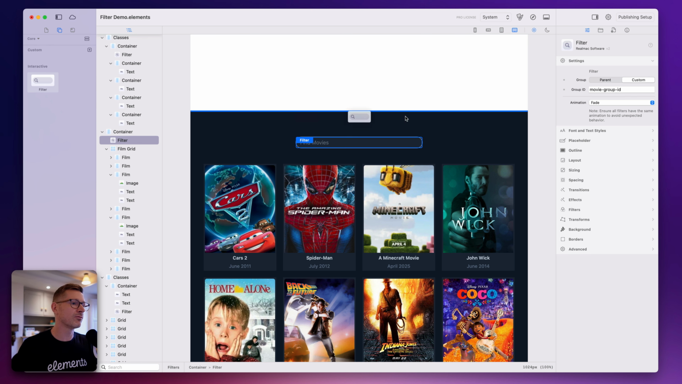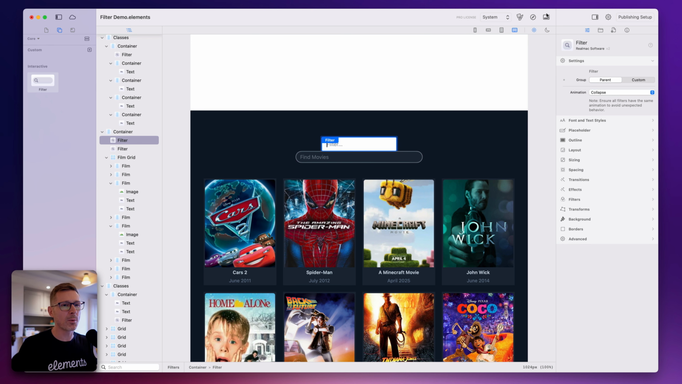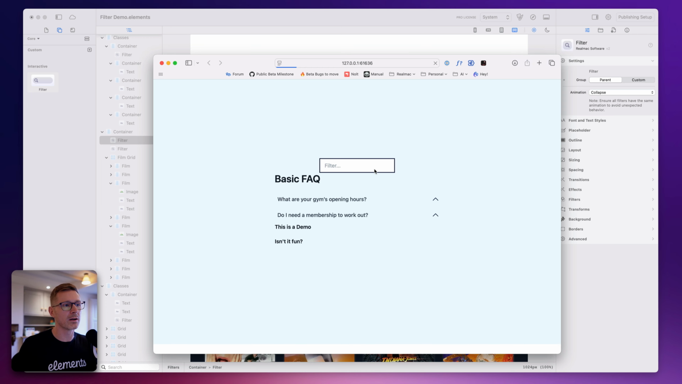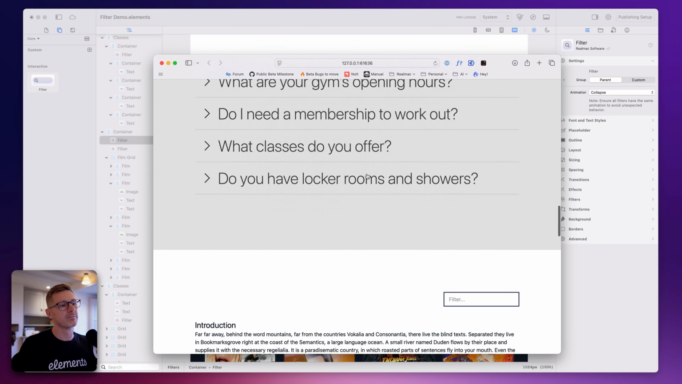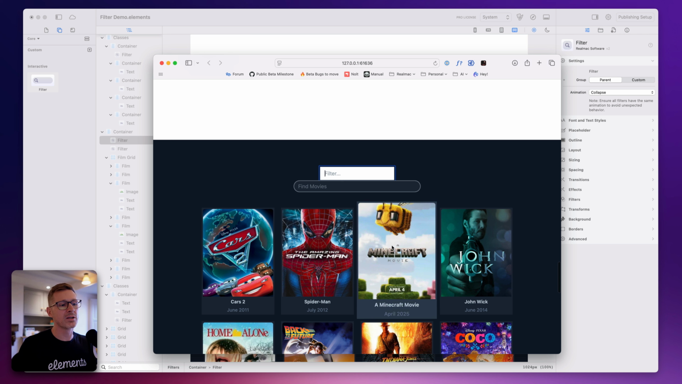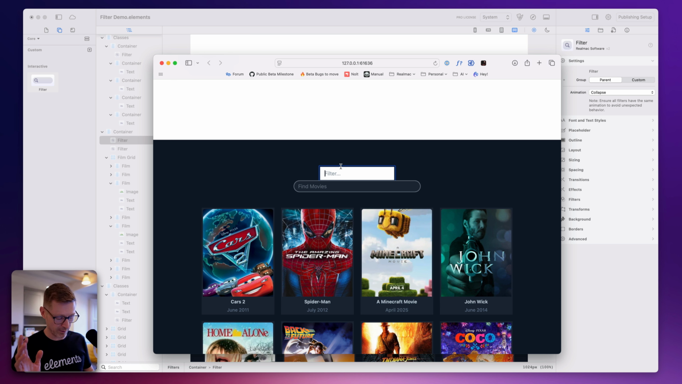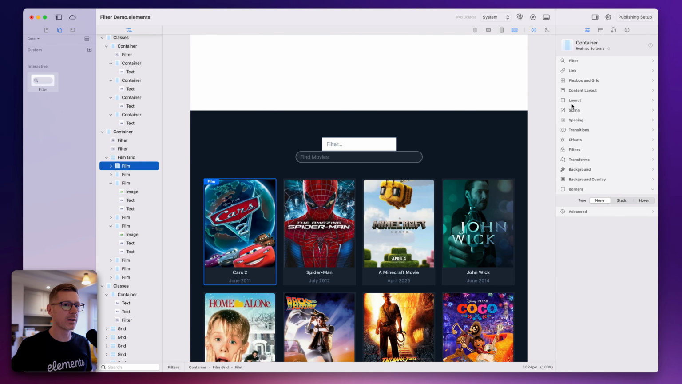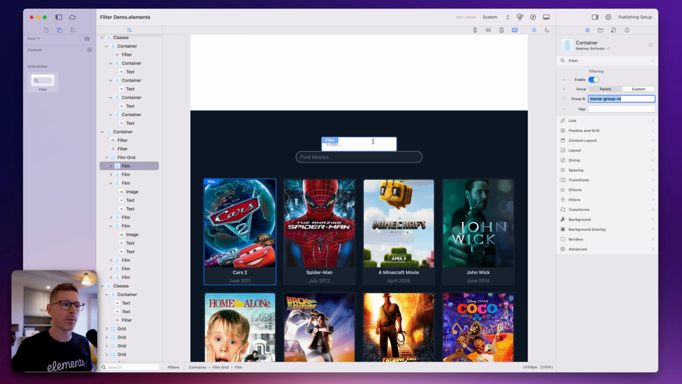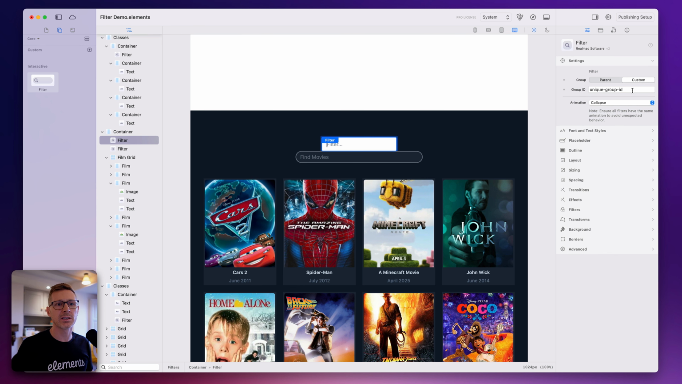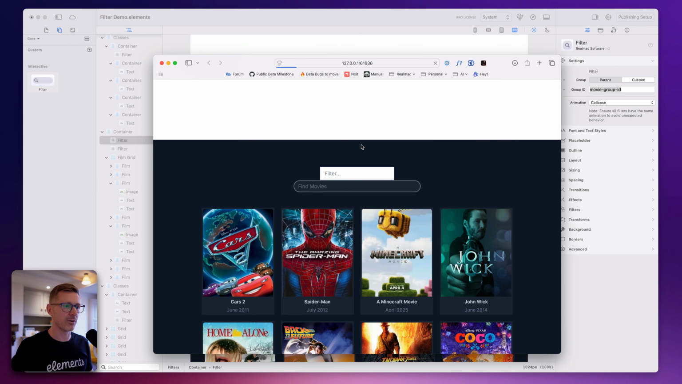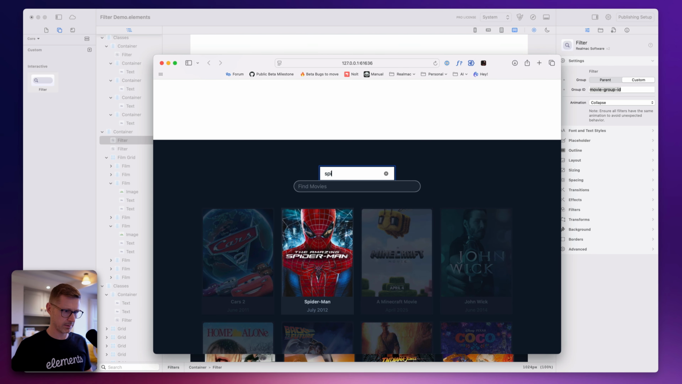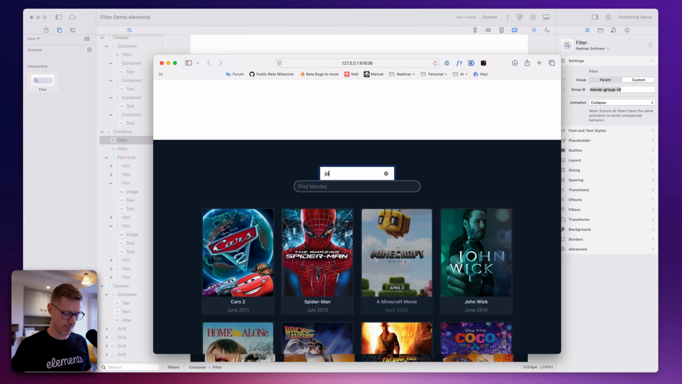So it is really easy to set up, because if I drop in a new filter here, this is not going to work, because these have all got an ID of movie group. So you can see nothing happens there. All I need to do to get this to work is take this movie group ID, and on my filter I switch it to custom and say movie group ID. So let's go and view that now. There you go, and now it works.